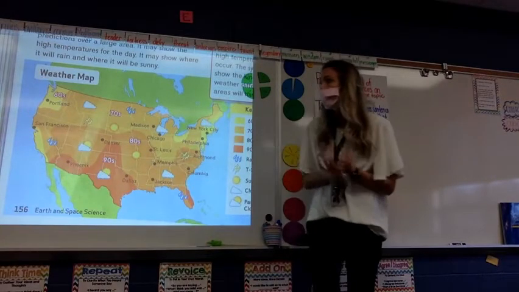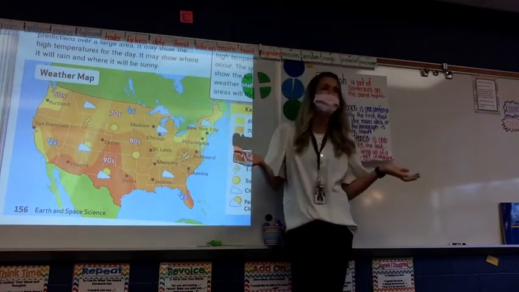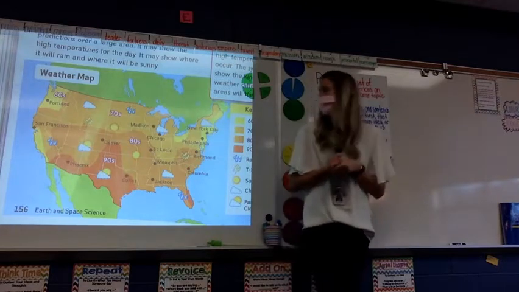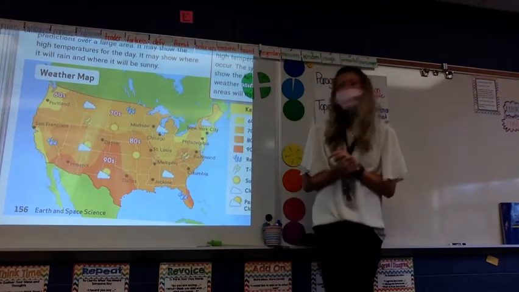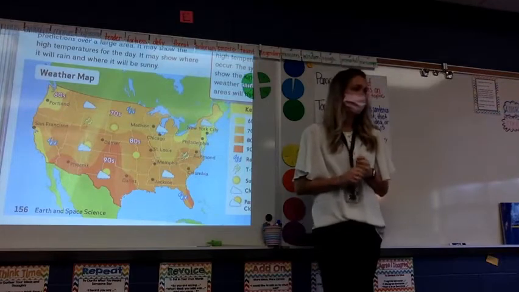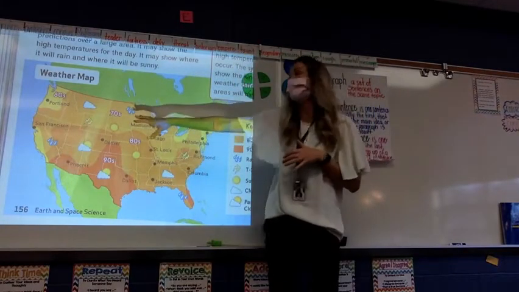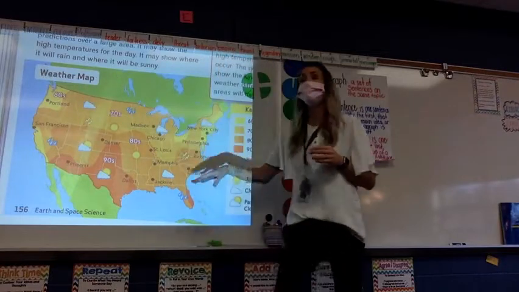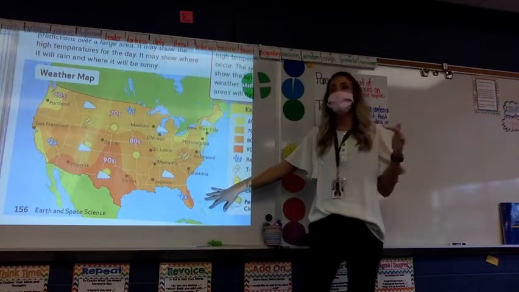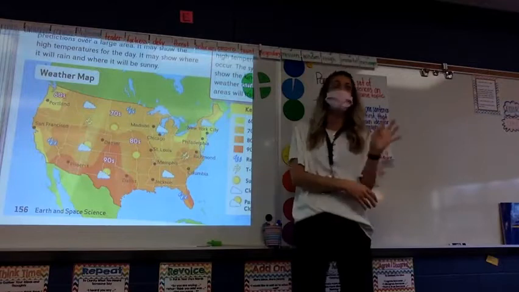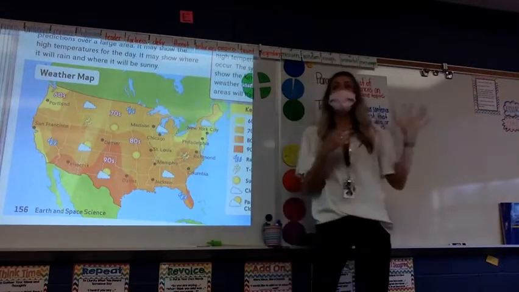For example, up by Portland, how hot is it? 60 degrees. Perfect. What's the weather like in Florida? Raining. So using those numbers, also using different symbols, we can start to see what that weather is like, whether it's telling us what precipitation there is or what the air temperature is. Good.